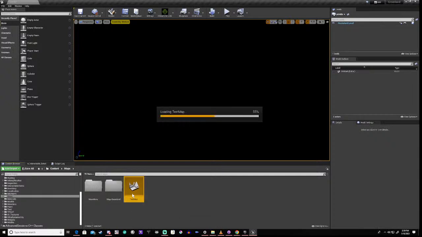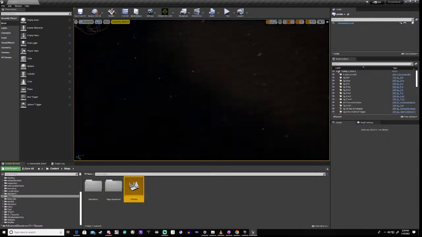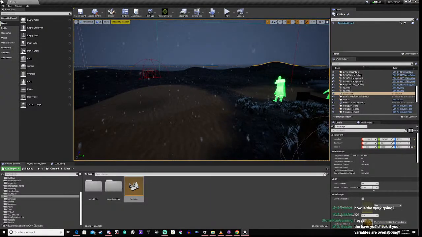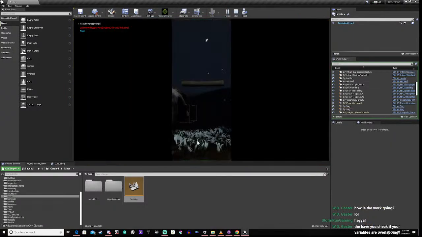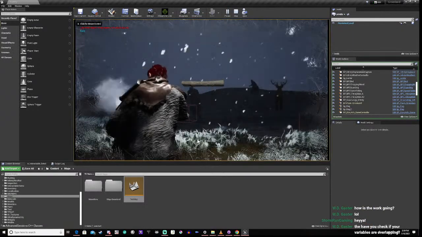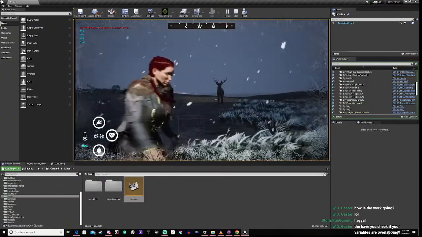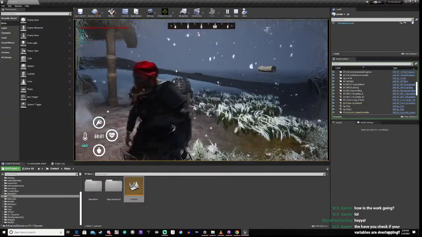Test map. Right. So if we press play, right, we can walk. Okay.